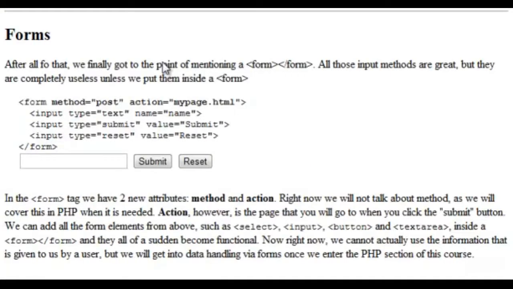Now we've been talking about forms, and we haven't actually covered the form element yet. But we do know so far that all the elements from above are actually quite useless unless we put them inside a form. Now here's what it looks like. We open it, we close it. The form has a method attribute and an action attribute. With a method attribute, we can change this to post or get. We're not going to cover this right now, it's not too important until we actually get into data handling. But the action attribute is what's important right now.